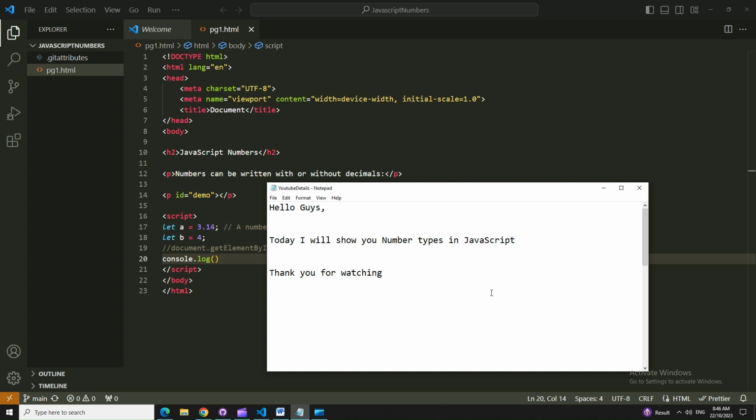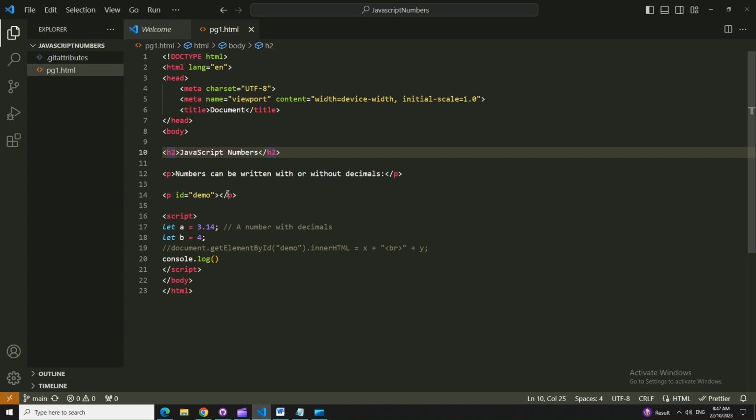Hello guys, today I'm going to show you what the number types in JavaScript are. Basically, we will be covering what types of numbers are used in JavaScript. As we know, numbers can be written with or without decimals. Let's begin with one decimal and one non-decimal.